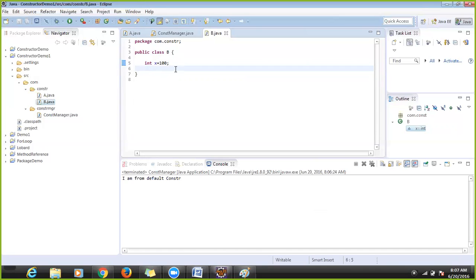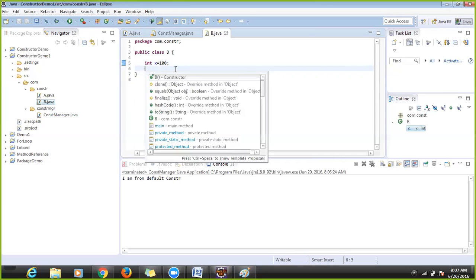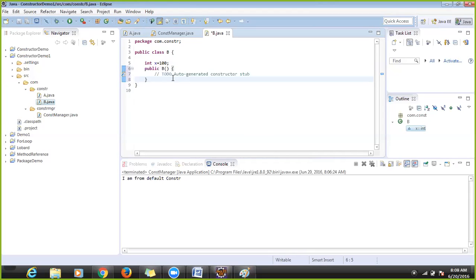Everybody knows how to type a default constructor: public, don't give any return type, and same as the class name. If you don't want to type this, Eclipse will type it for you. Just press Control space bar. You will get this menu. See here, B and constructor. You can see this, right? Just select that one, so it will generate.